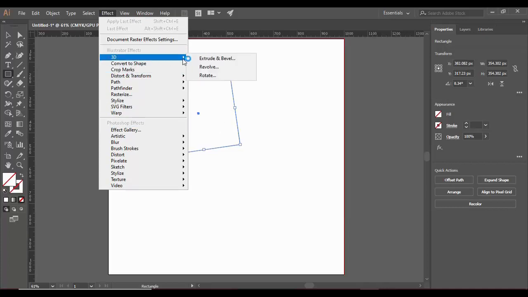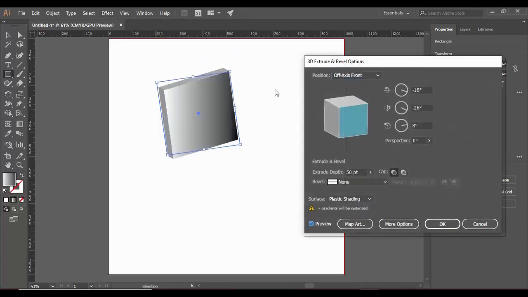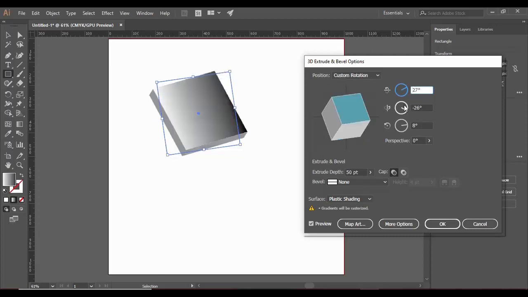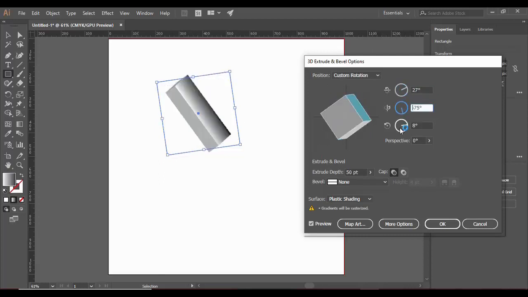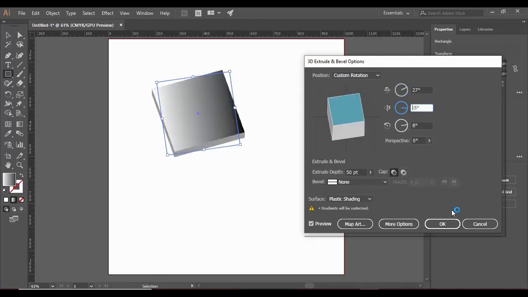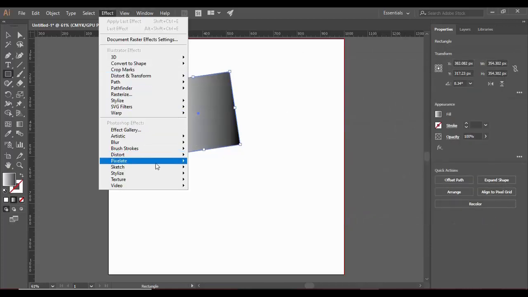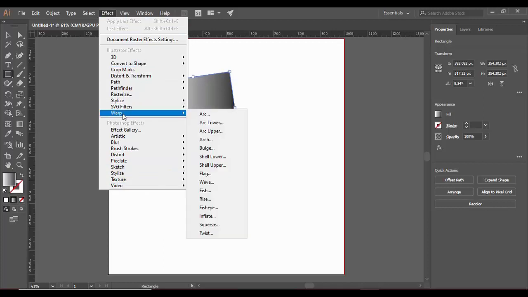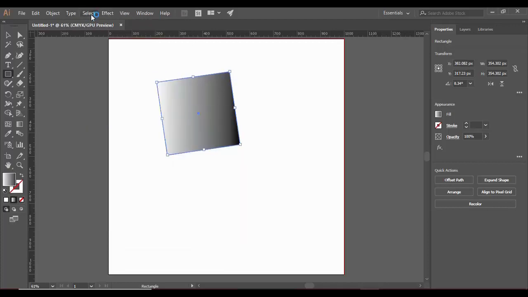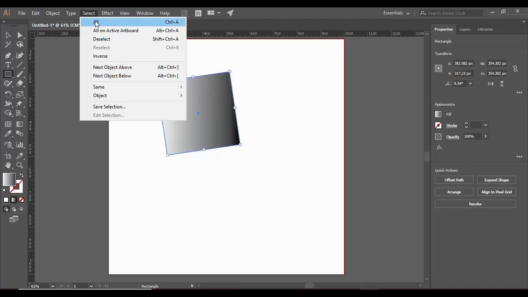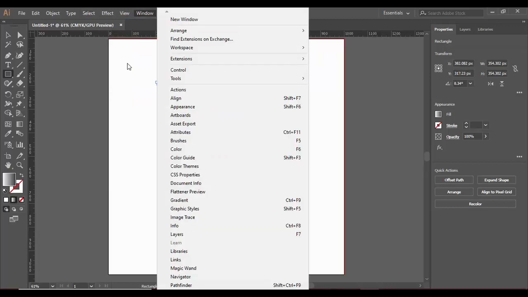Now this shape is selected, so you can just make it a 3D. Okay, now you can see that as soon as this preview is turned on, this shape turned into a 3D shape, and we can manipulate these values from here and just take a look at it right now. And that's how all these effects could be applied to this particular shape. These are the different effects that could be applied easily. If you want a selection tool, you can just go to select. All the shapes that are active on the artboard would be selected, and these kinds of selections.